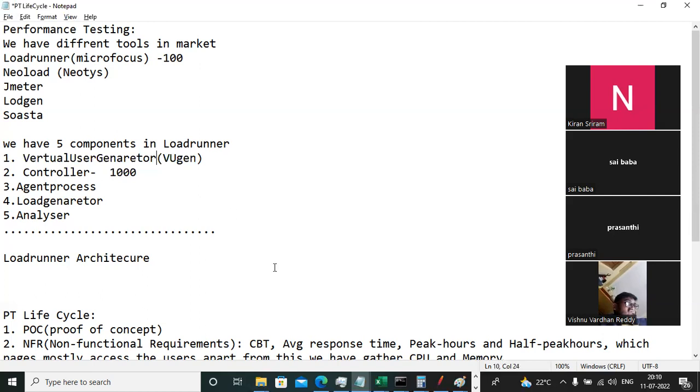For example, take the Paytm application. What can we do in Paytm? We can launch the Paytm application, log in, and then pay bills like an electricity bill or water bill. Maybe you want to book a movie. All these transactions can be performed in Paytm, and we need to record them as a script using the Virtual User Generator.